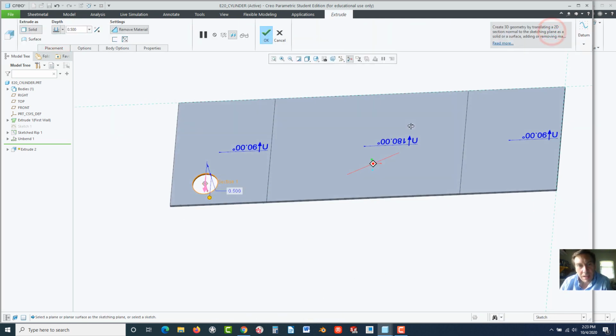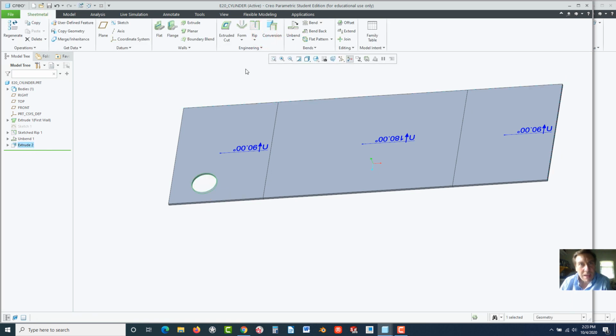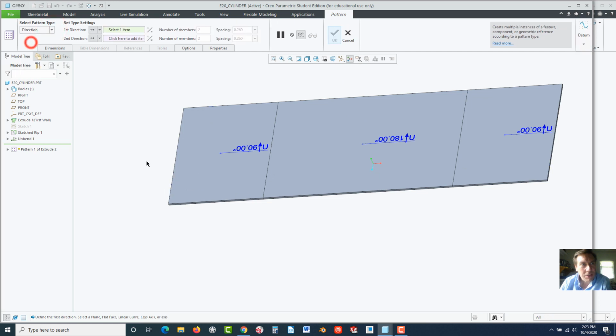Hit OK. Now you see it cut. Make sure it cuts through. Hit OK. And now we'll just pattern that. So under editing, you'll find pattern. And select direction. Select this edge here. And we want to flip that edge so the arrow is pointing along the direction. And put in, let's put in maybe a dozen and we'll have them spread out.